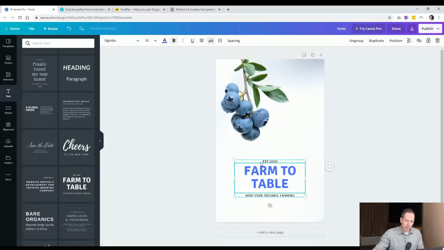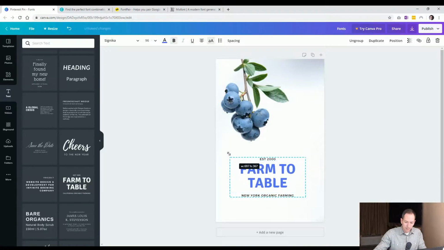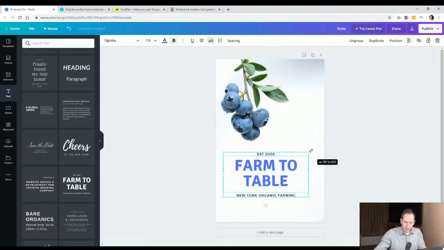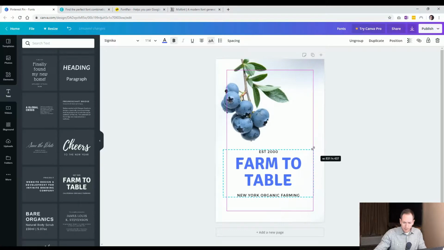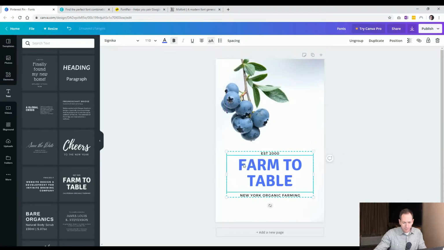Wonderful. Now in this case, when they're all grouped in together, if you grab one of these corners, it'll scale them all. So if you want to make it bigger, this will be true at any time when you're using fonts. If you grab the corner of the text box, it will scale for you. If there's a bunch of fonts grouped like this, it'll scale all of them together.